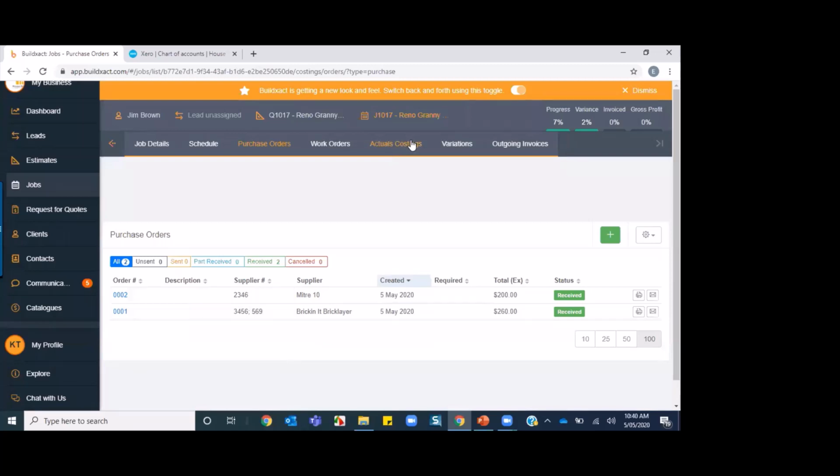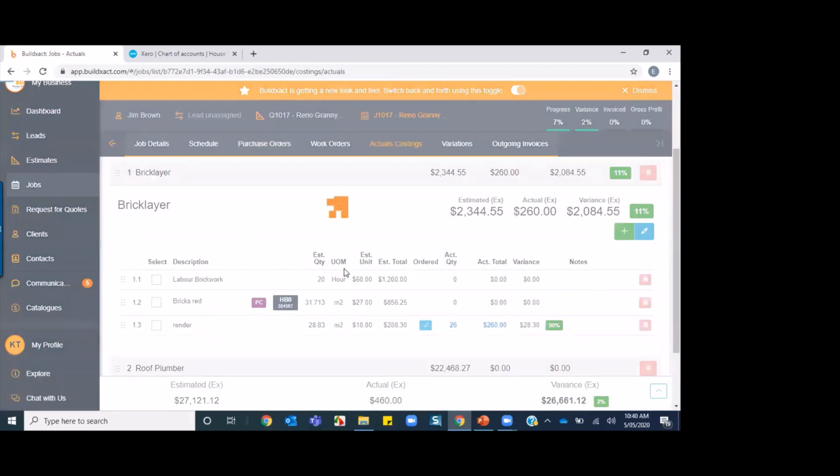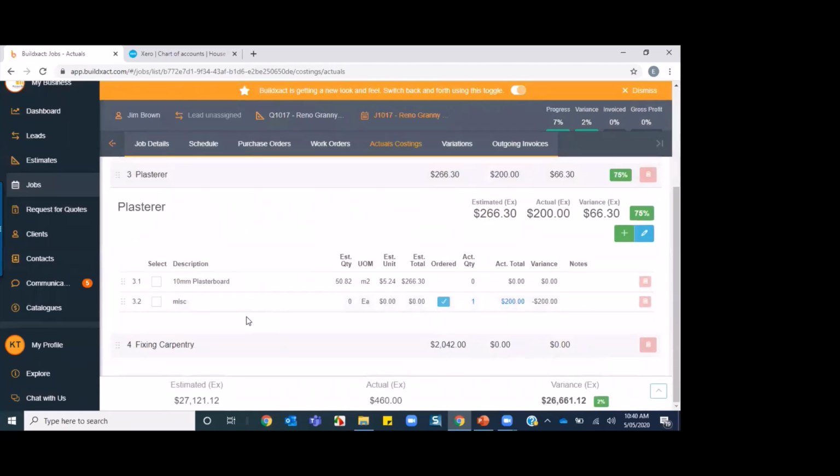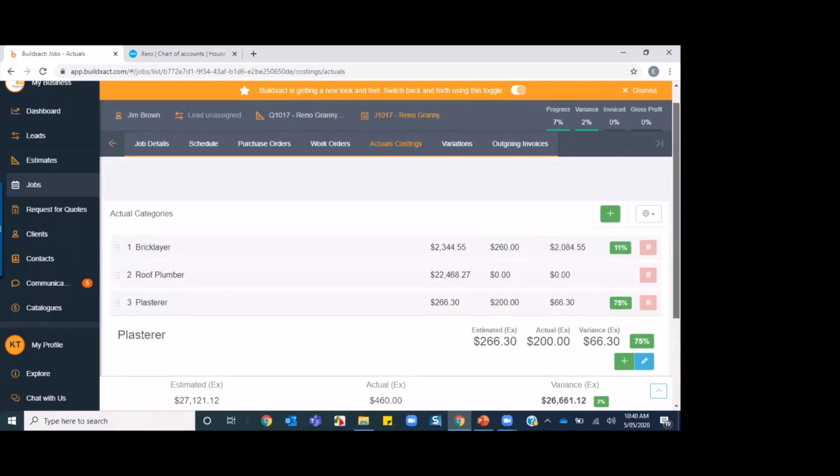If I go back to the Actuals Costings tab and I put that into the plastering section, if I go down to that plastering section, you'll now see there's an extra item in here which has got no estimated cost against it, but it does have an actual cost. And up here, I can see the variance. So once again, it's telling me how I'm tracking on this job, factoring in any extras there.